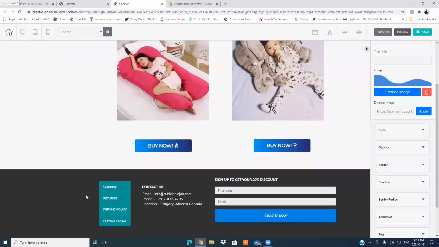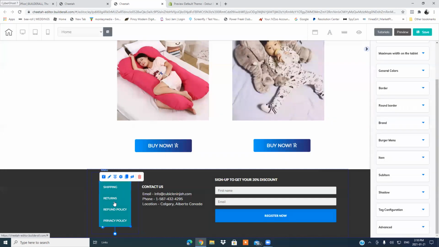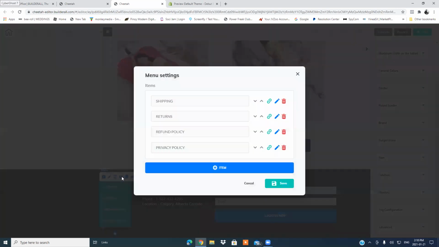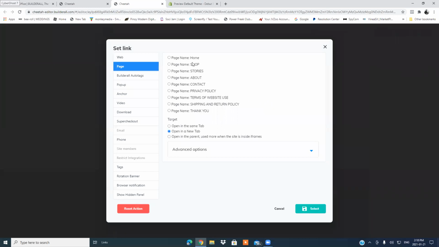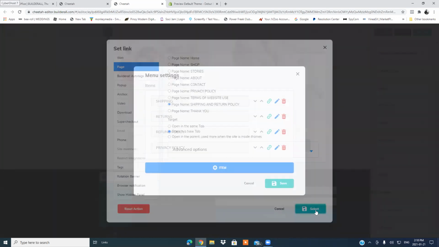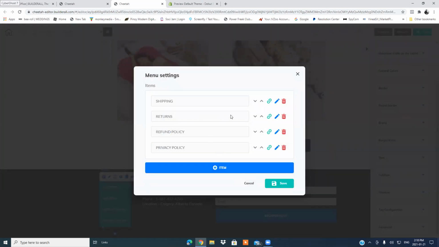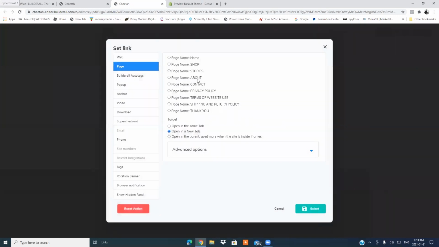Okay, there you go. Here's the thing that I'm telling you. We need to link the shipping, right? The shipping goes to the shipping page here, the shipping and return policy. That's where we're going to put that one. And I think I'm going to do returns. Let's see, do we have a returns here? It's the same thing, shipping and return policy.